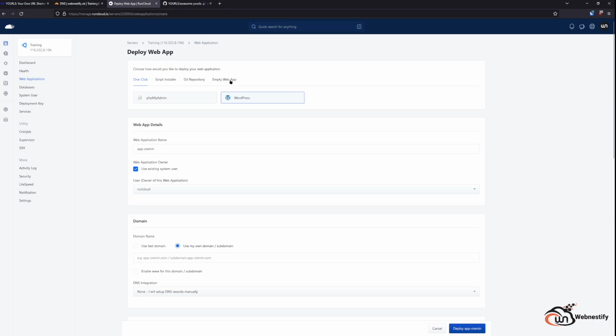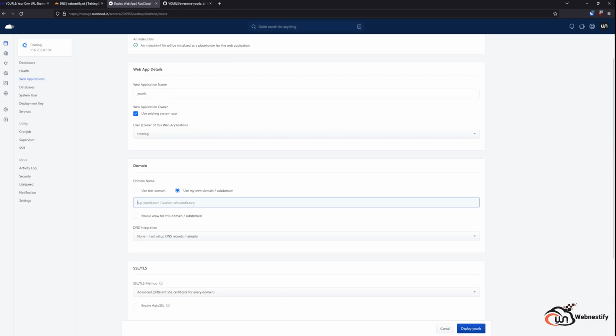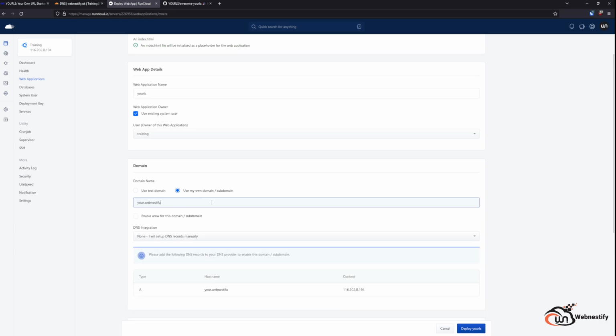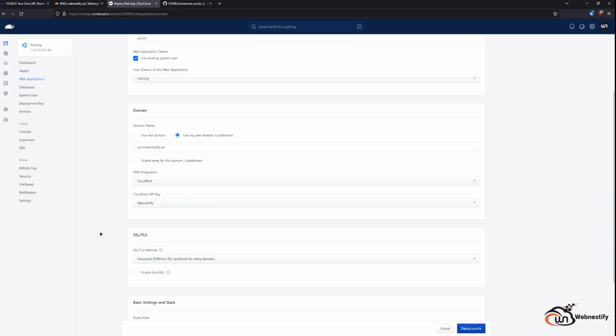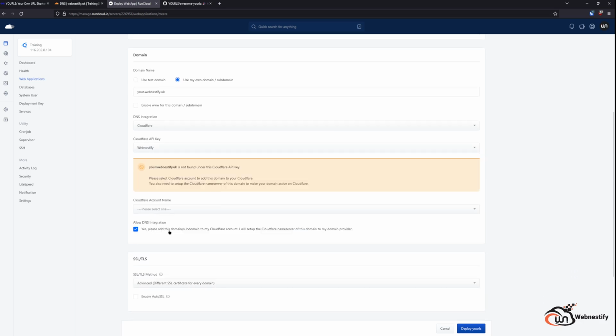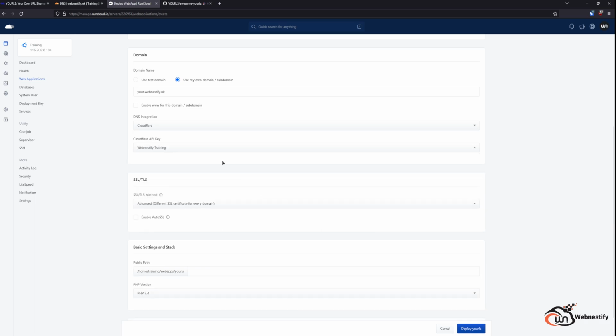So, when we want to deploy, we need to deploy an empty web application. We want to name it. In this case, we're going to name it like this. We're going to assign the user we created in RunCloud, and we want to set up the domain. In this case, it's going to be your.webnestify.uk. That's my training domain. And DNS integration Cloudflare, Webnestify. Yes, we want to add it. Where is Webnestify training? And we want to enable auto SSL.